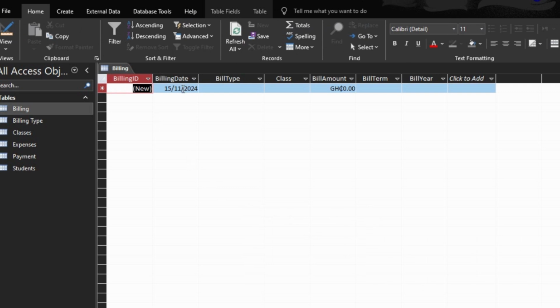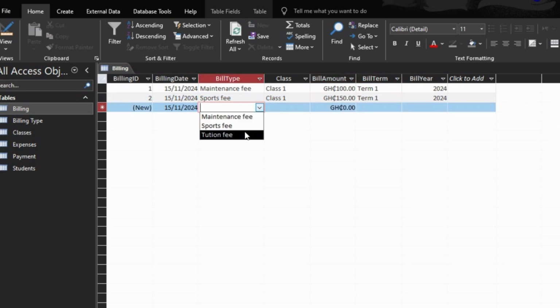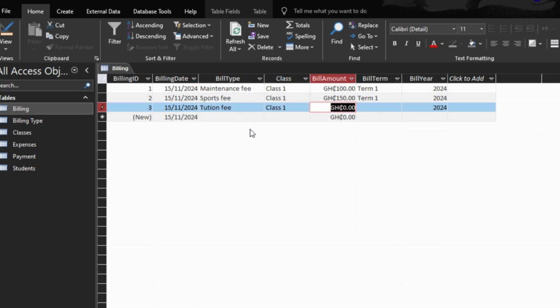All right, now let's see how it looks. So here it means we will not always be typing the date. Just go to the bill type, maintenance fee for class 1. How much are they paying? Let's say 100. The term is term 1. Then the next item is PTA, the same class 1. How much are they paying? 150, the same term 1. Then the next item will be tuition fee, the same class. All right, term.